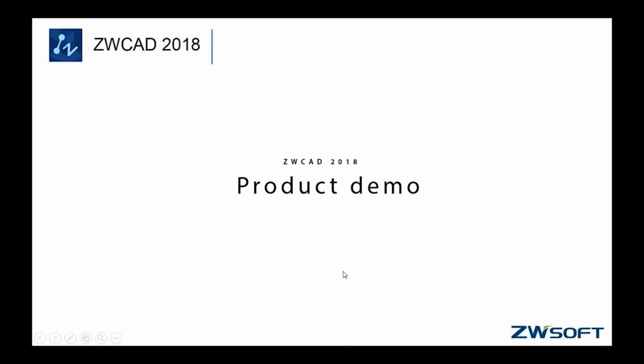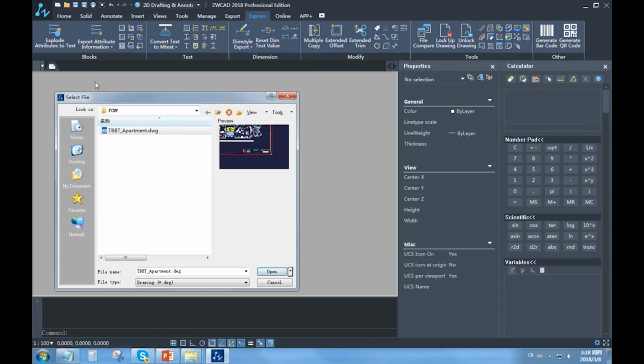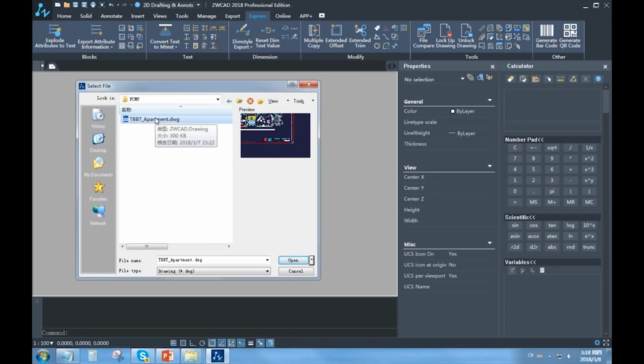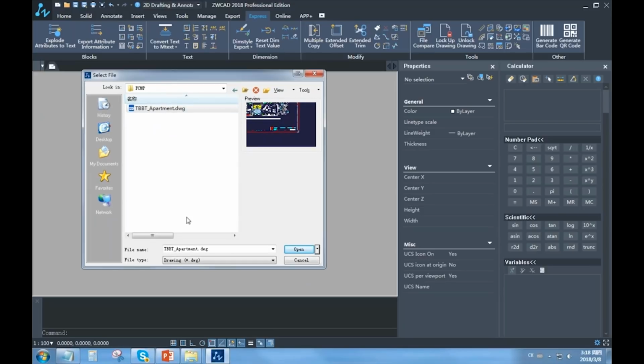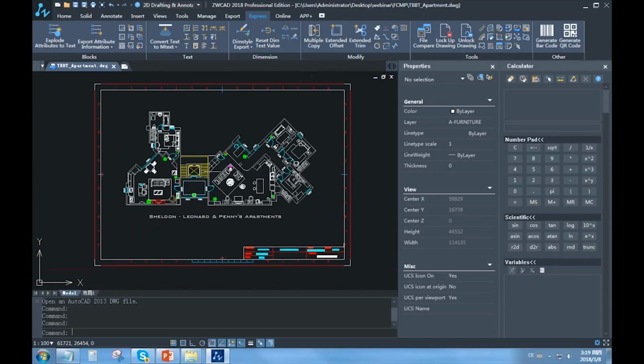Okay, now let me do the product demo to show you our product. This is ZWCAD 2018, and I just click open, and we can see we can open the DWG drawings and the DXF drawings and the DWT, DWF, and DWFX drawings. Let me open these DWT drawings from the TBBT, if you are familiar with it.